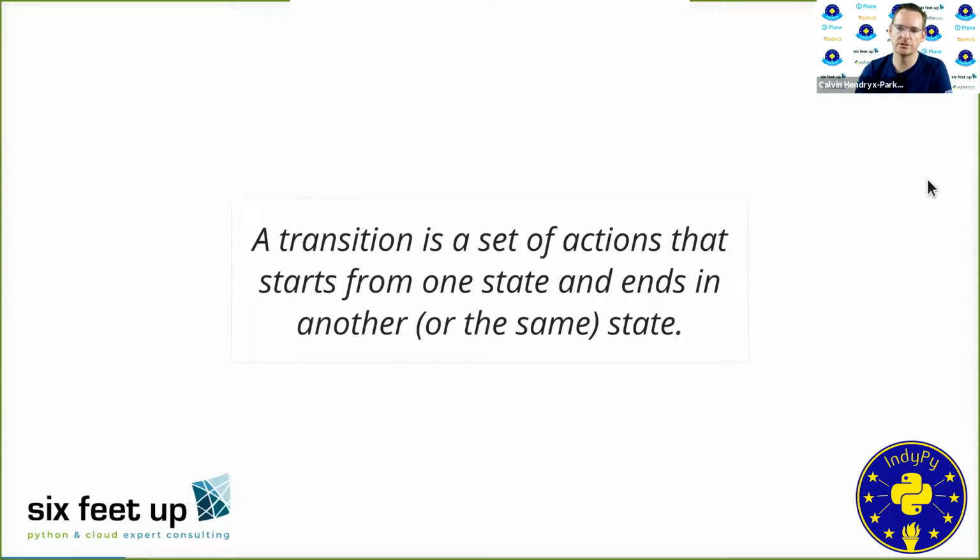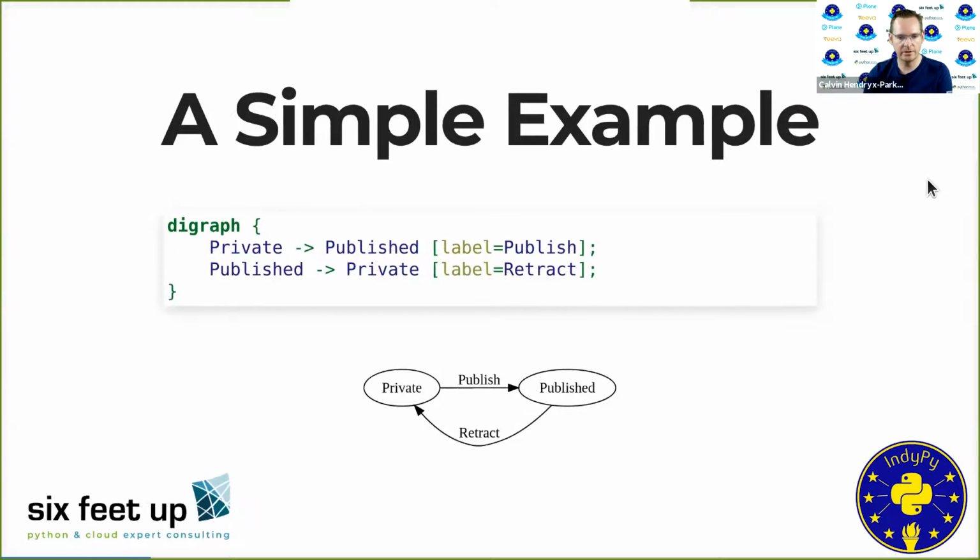And a transition is a set of actions that starts from one state and ends in another, or even in the same state. We'll show some examples of that as well, where a transition doesn't always mean it goes into another place. So I think we need to start with a simple example. If we think about a simple publication workflow, maybe something we would have done with Plone's workflow tool called DC Workflow, it was very simple yet very powerful.